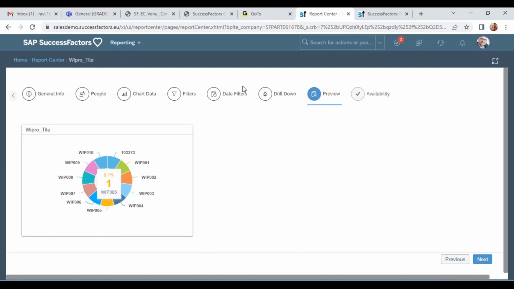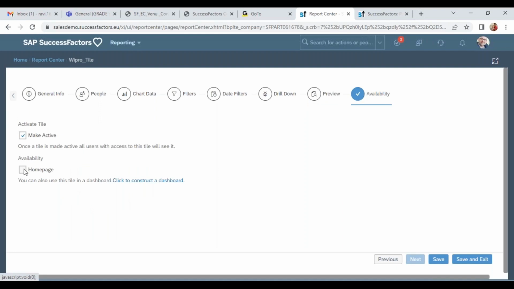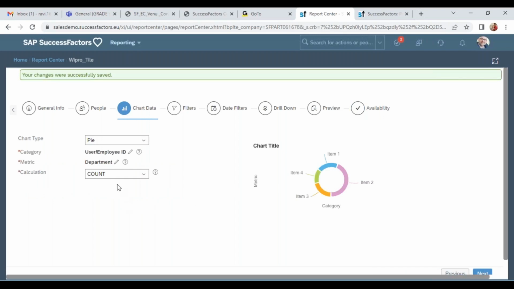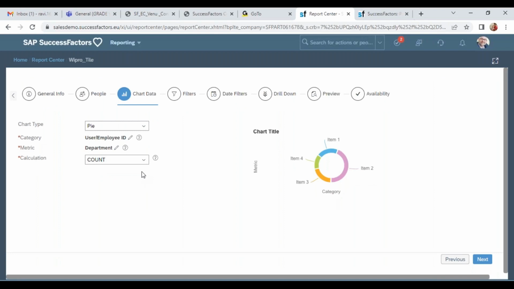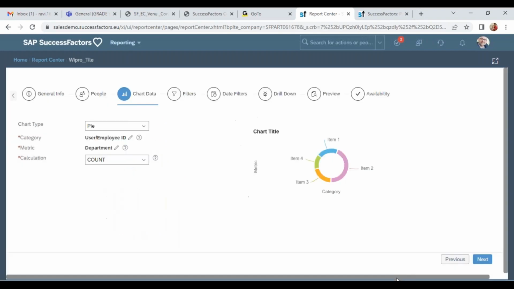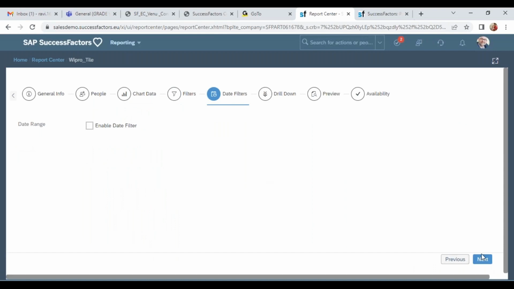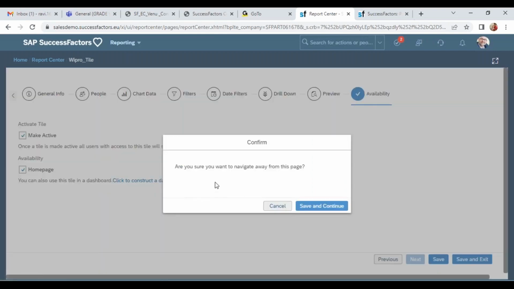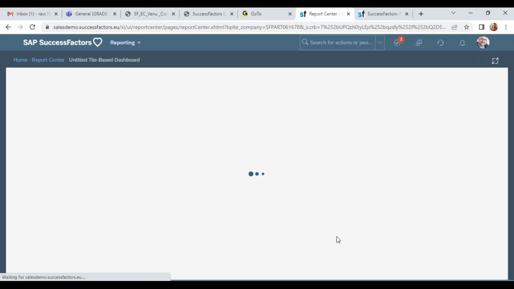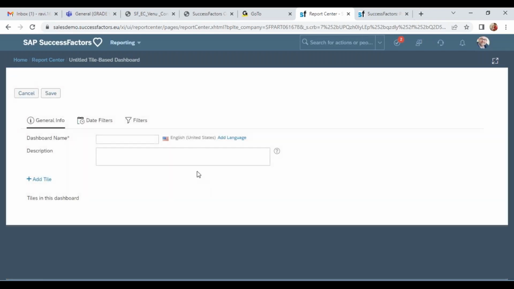Okay, so for each of these employees, make availability active, and you want to show it on the home page. Construct a dashboard. This will show up on the home page as well. This is a pie chart I've created, but you can have graphs as well.